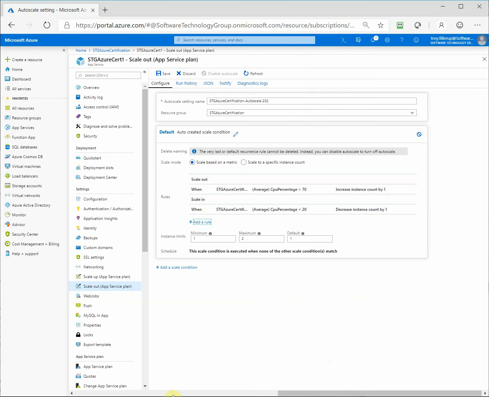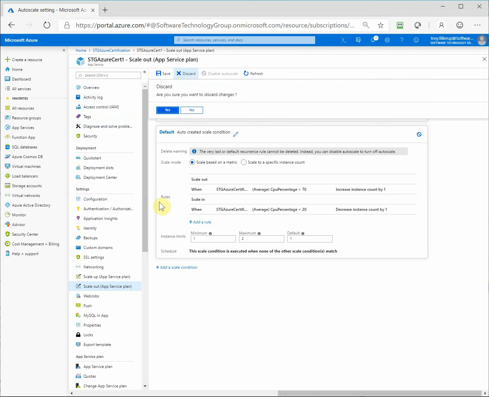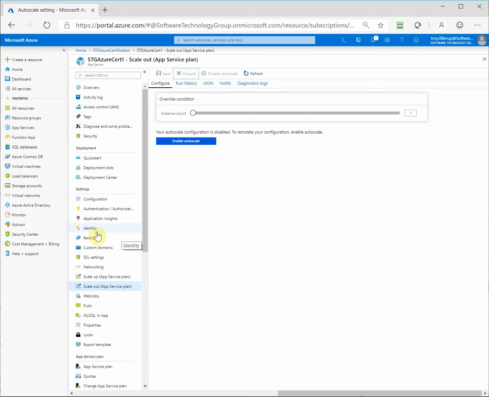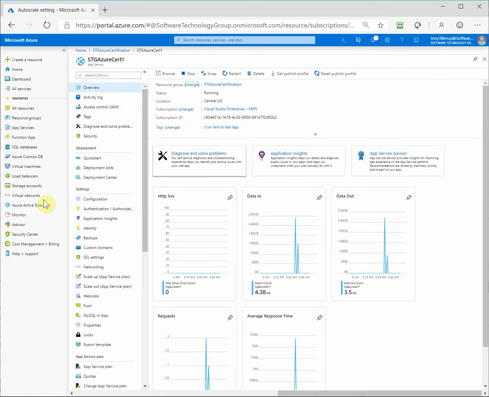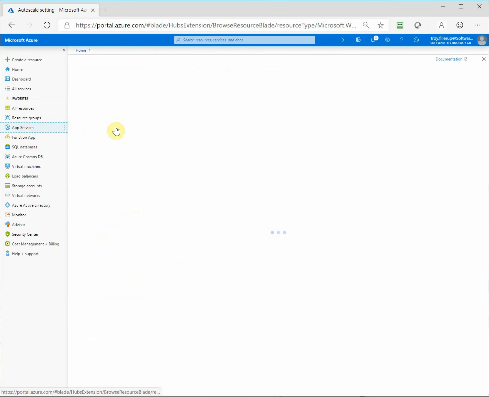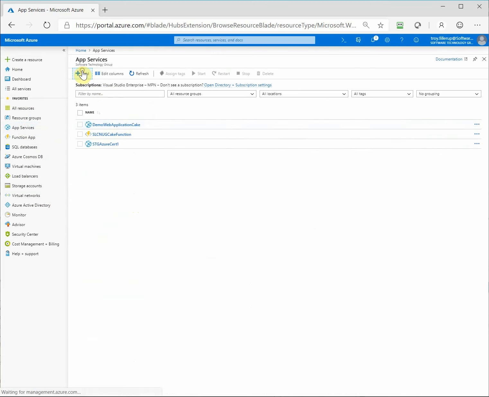Okay, so let's talk a little bit about one more thing that I really like. It's called Traffic Manager. So first of all, I'm going to cancel this because I don't want to save that. But we're going to create one more app service. So we're going to come into App Services, and we're going to add a new one.